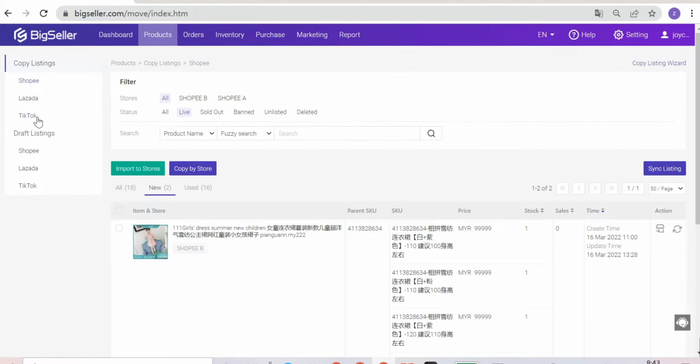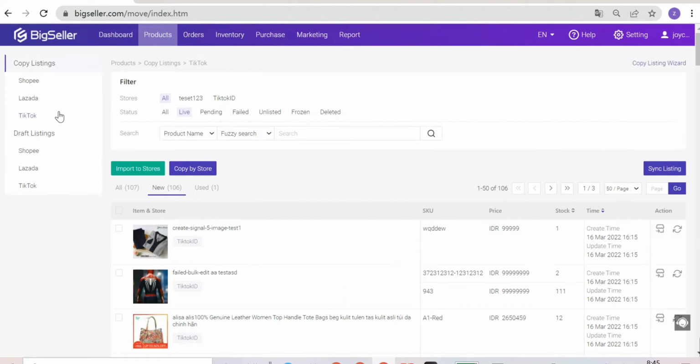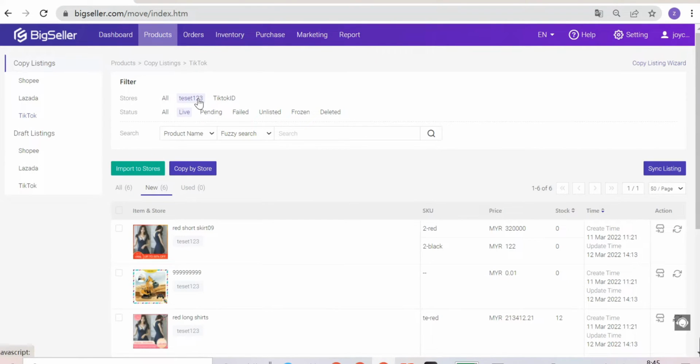Choose TikTok here. Find the listings you want to copy by filtering its store name and listing status. And you can search the listing by its product name or SKU as well.